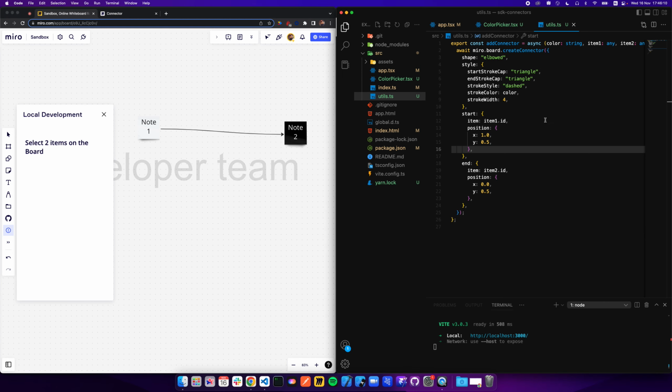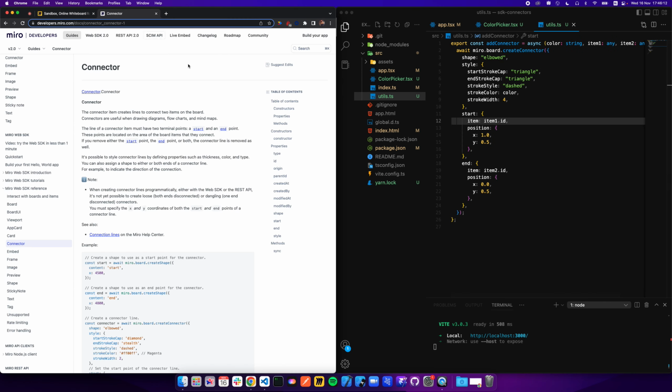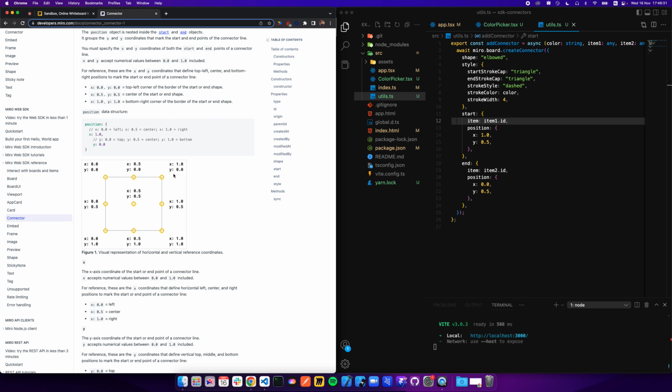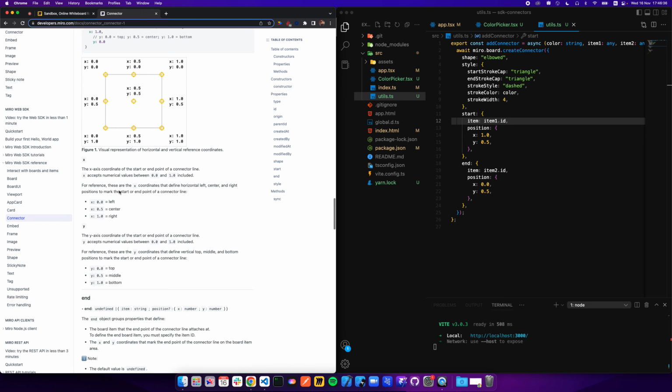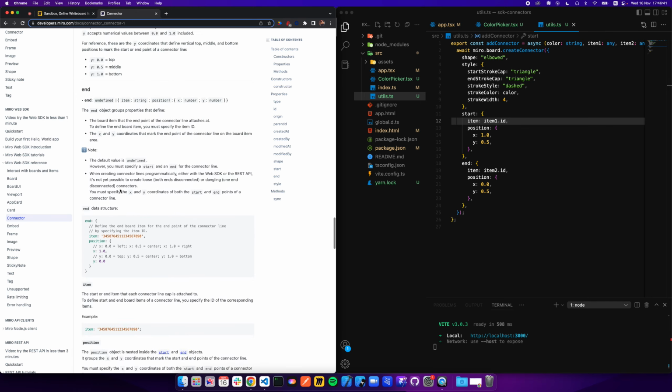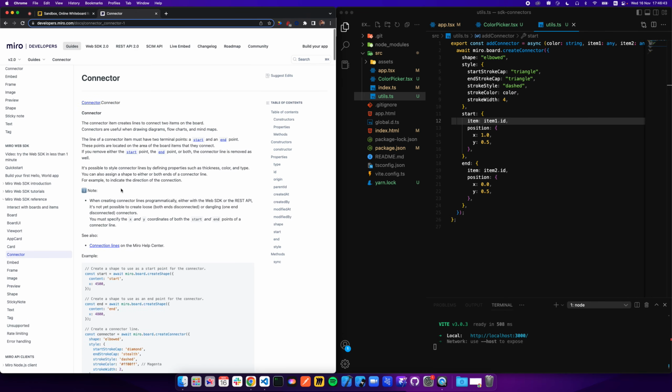So again, this is just a new call that we added to the Web SDK a few days ago. Hopefully it's useful, but make sure you check out the documentation again at developers.miro.com and the Web SDK under the connector section to learn about all the different things that you can style, including the position of them. There's also a nice little graph on what the coordinates mean in terms of them relative to the item itself, and also more information about the line style, like the color, thickness, and other parameters.